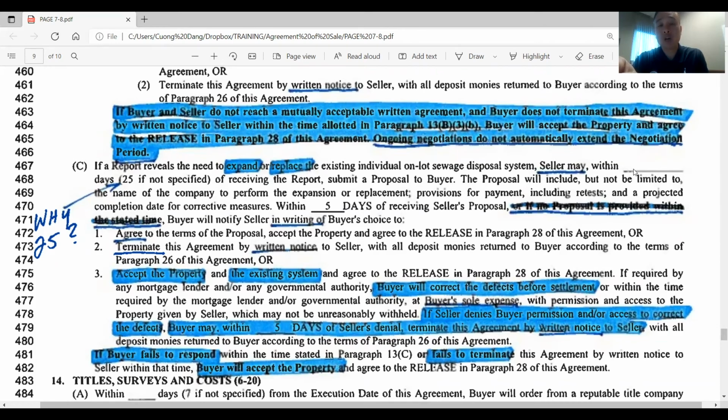Within blank days, 5 days of receiving seller's proposal, or if the proposal is provided within the stated time, buyer will notify seller in writing of buyer's choice to, 1, agree to the terms of the proposal and accept the property and agree to the release. 2, terminate and get their deposit money back. Or 3, accept the property and the existing system and agree to the release in paragraph 28. If required by any mortgage lender and or any government authority, buyer will correct the defects before settlement.